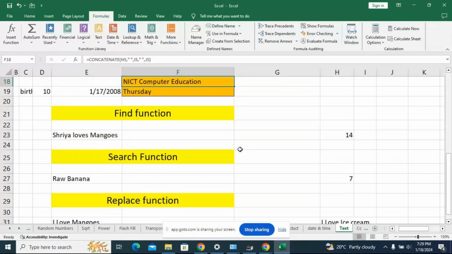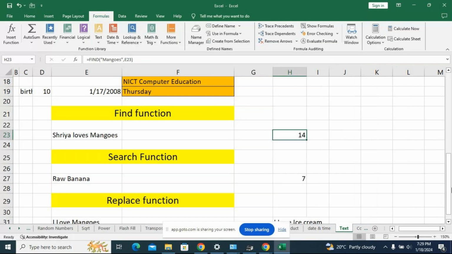So next we have the find, search and replace functions. So find function, what is it going to do? Let's understand the function first. So I wanted to find, here the sentence is Shriya loves mangoes. And here I wanted to check from where the word mangoes is commencing. So it is the 14th character.